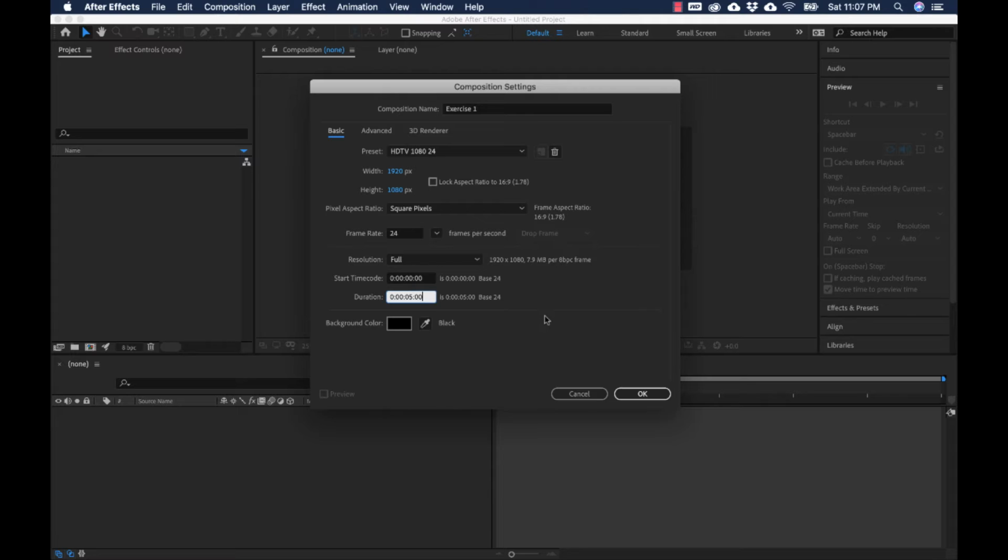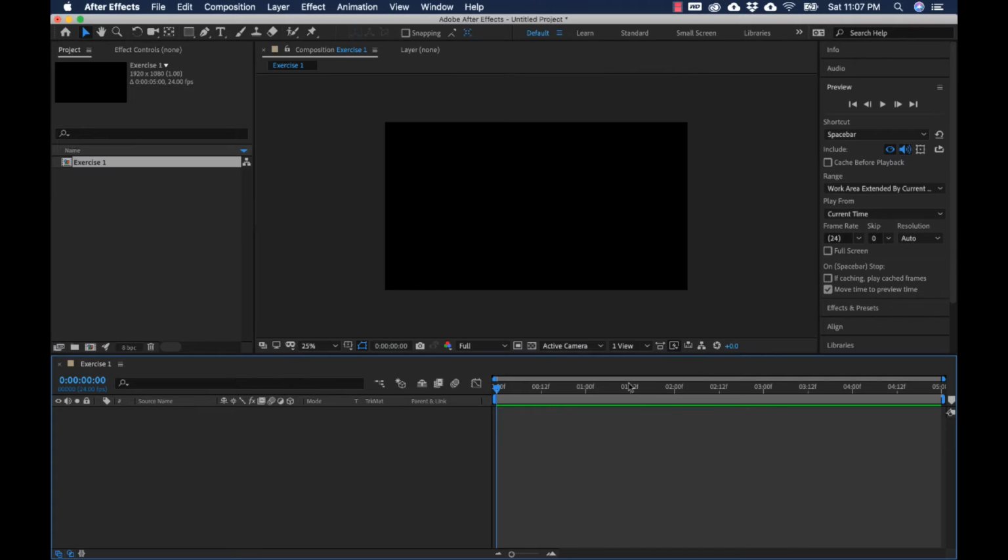It's just going to be the color of the empty space behind your graphics. So I'm just going to hit OK. And you should have a blank screen here in the center. Your black rectangle may be larger or smaller.